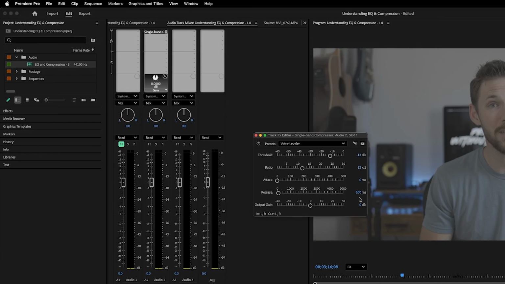And then of course the release is just the opposite of that. We've squished that audio. We're squeezing that audio waveform. The release is how quickly we're going to let that go. 100 milliseconds is almost undetectable, and I'm comfortable with leaving it just right there.